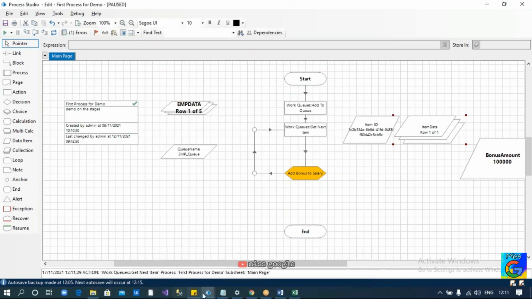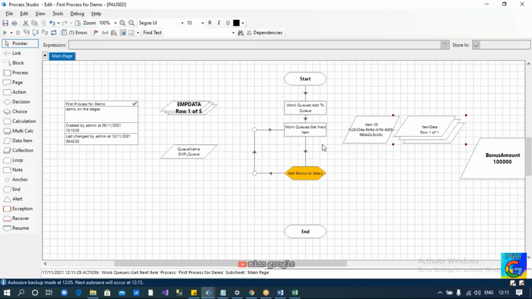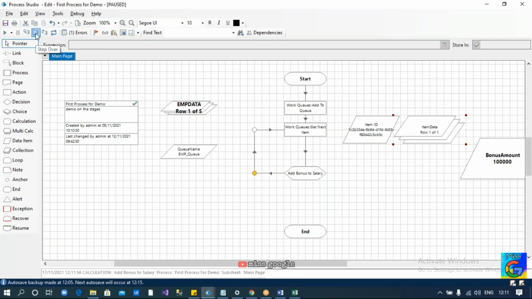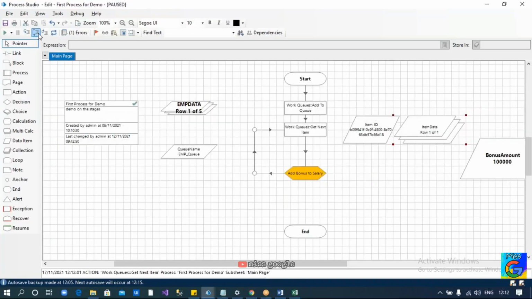Next item. Now you go to the queue and see, refresh the queue. Refresh the queue. See, both are in locked state. Now we are working on the record 1008. Okay. Continue. Continue. So we completed all. We completed 4 records. Now if I continue, it will go ahead and pick the 5th record also.